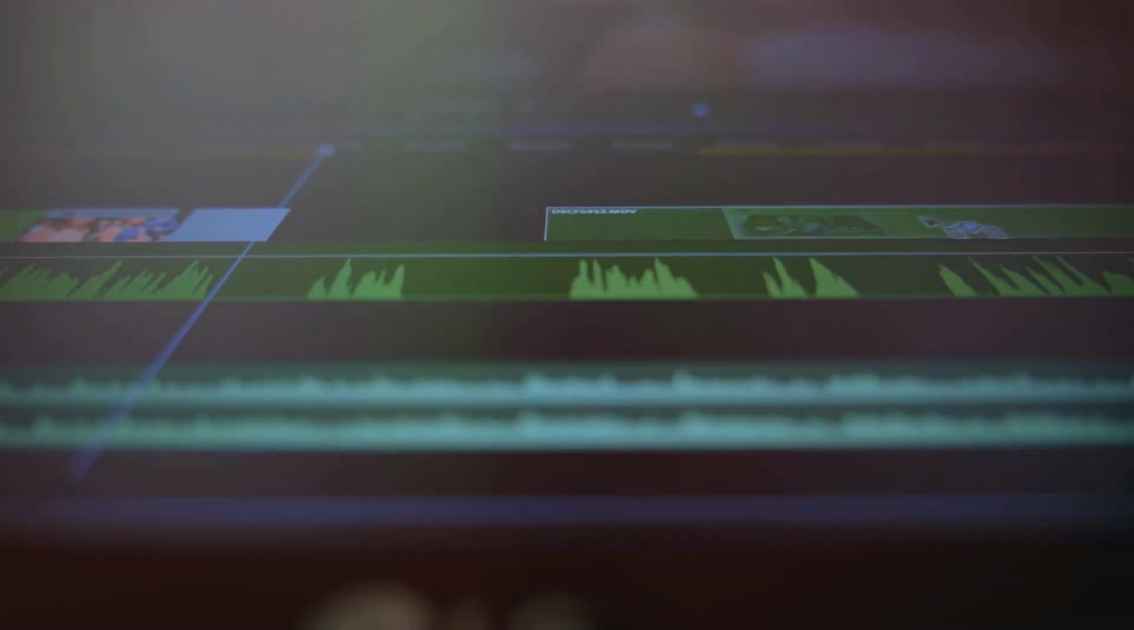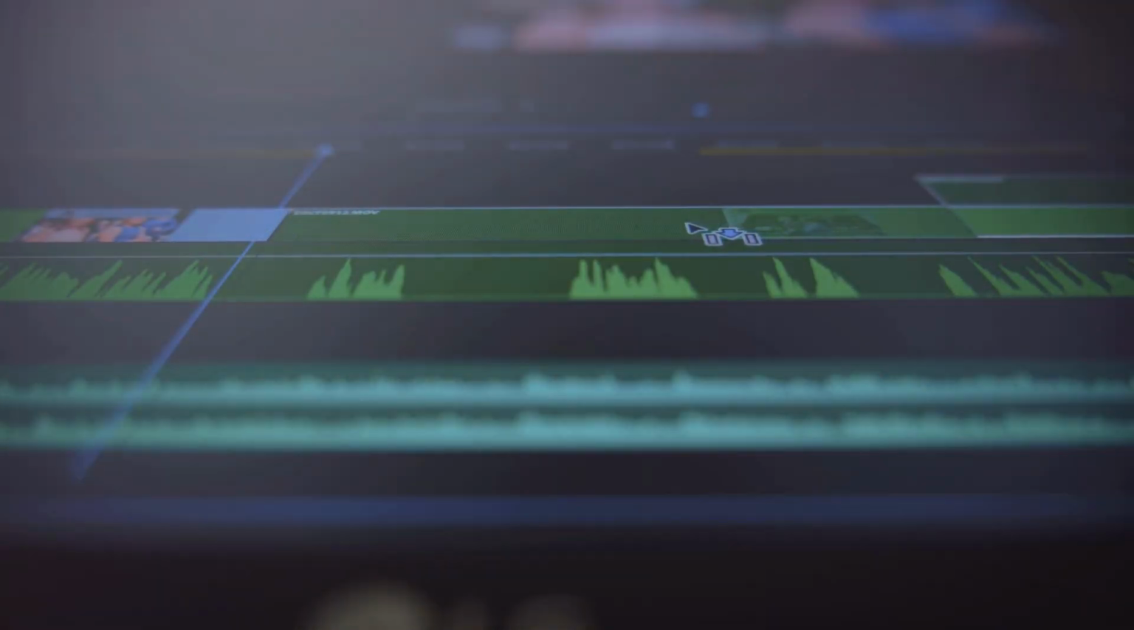To wrap things up, let's recap. We've covered the main points about InVideo AI, including its key features like the template library, drag and drop editor, AI voiceover, text-to-video, and music library.